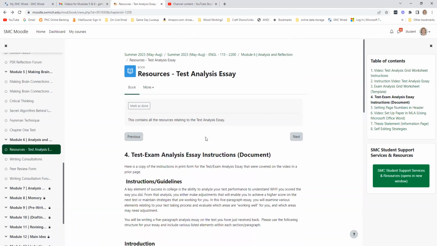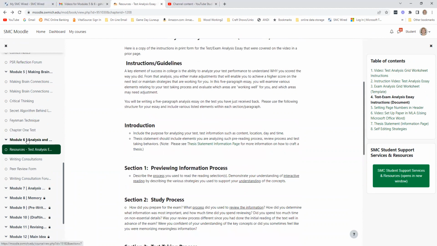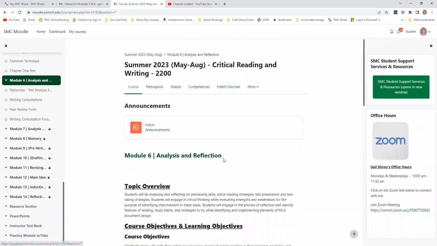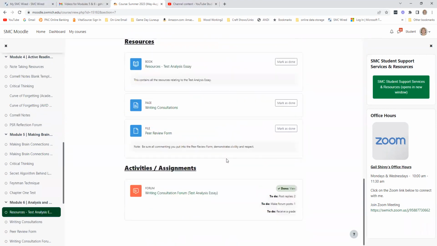So just a reminder, you are drafting the test analysis essay. You're reflecting and reviewing on the test you did in Chapter 5. That is the one you're reviewing. In Module 5, sorry, the test in Module 5. But you're not submitting it. You are taking it and doing it with a writing consultation and getting help on it. That's what this experience is all about. You will upload it next module in Module 7.